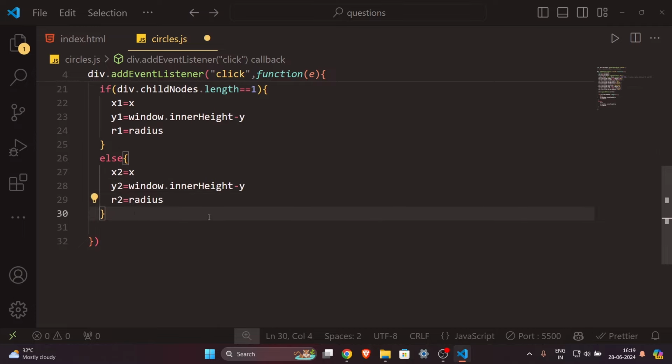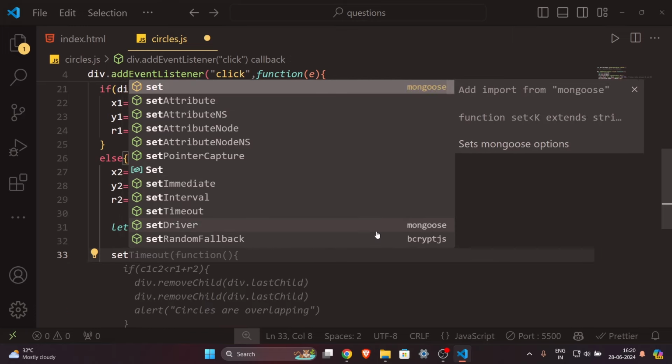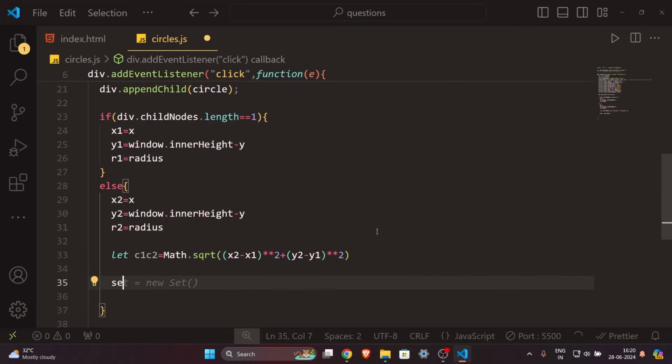Now here we have to come down over here and I will write let c1 c2, because this is the distance, and write this formula over here: Math.sqrt of x2 minus x1 raised to the power 2 plus y2 minus y1 raised to the power 2. That's it. After that, we need to set a timeout for this function over here.